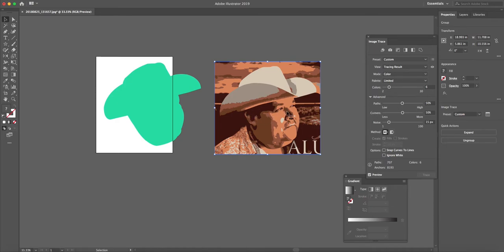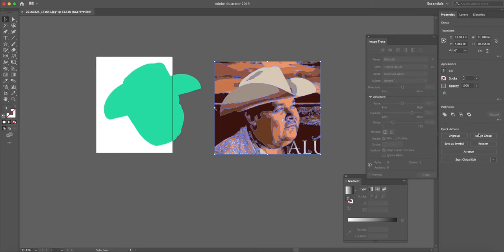I actually already did this before when I was trying it, and I found out that I like the way this image looks at 7 colors. Once we're at a point where we're happy with the amount of detail in our image trace, the next thing we want to do is go over here in the quick actions and expand our image, right? What that's going to do is create individual editable shapes for each one of these different color shapes here. So we'll go ahead and expand it, and you'll see the paths that it created for everything.